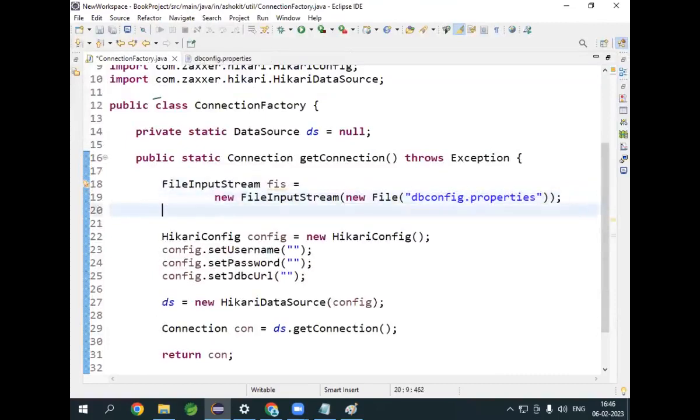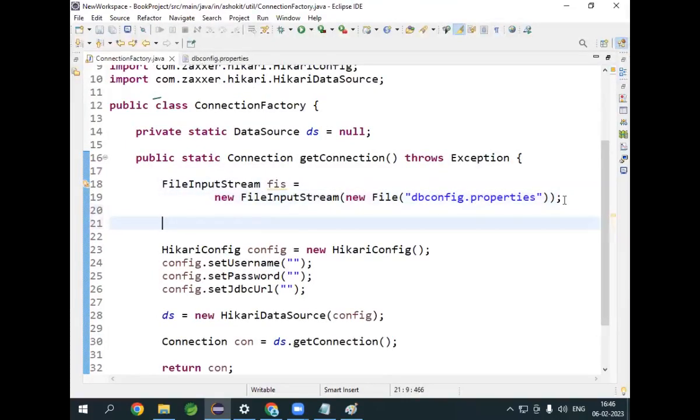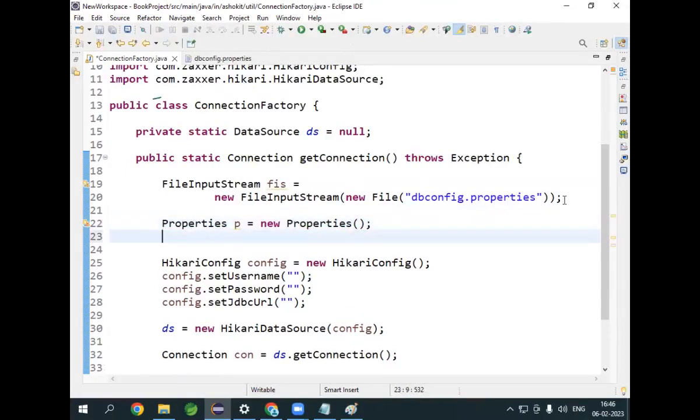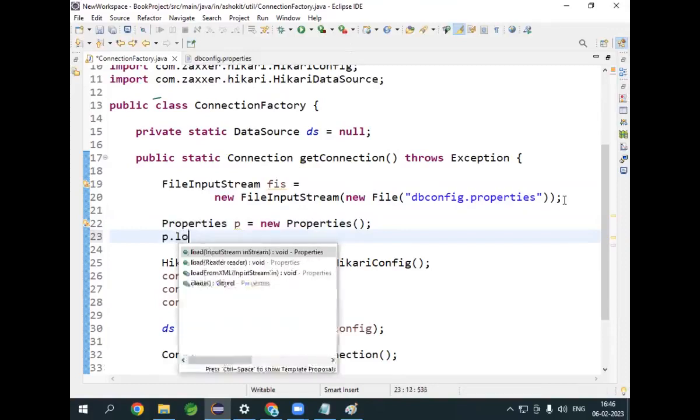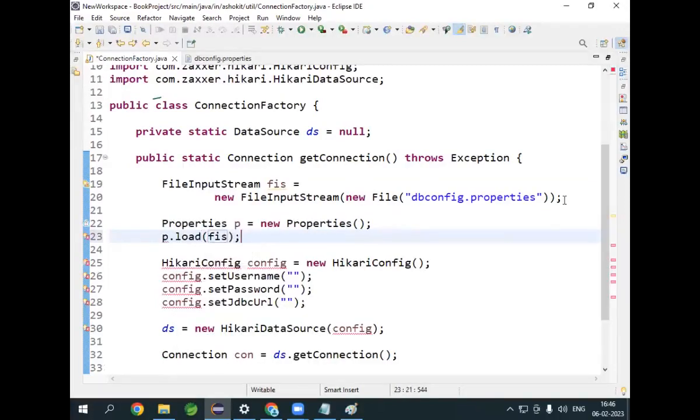Do you know how to load the properties into our Java class? Yes, there is a class called Properties. Properties p is equal to new Properties. Then p.load of file input stream.